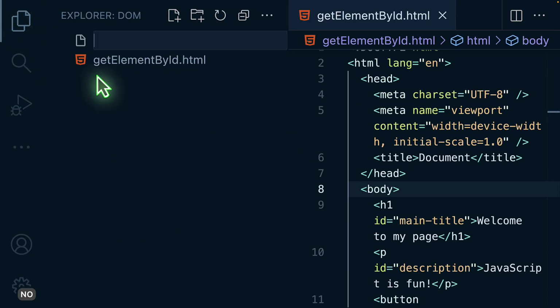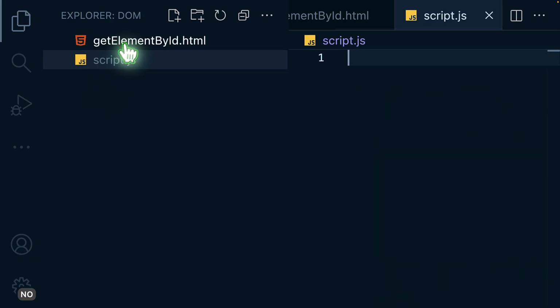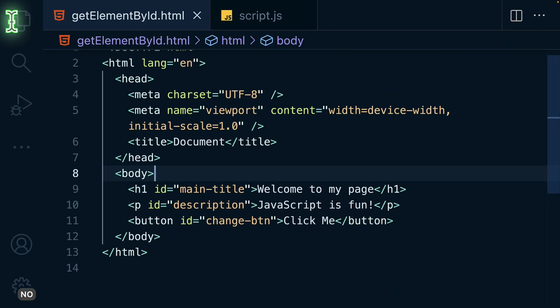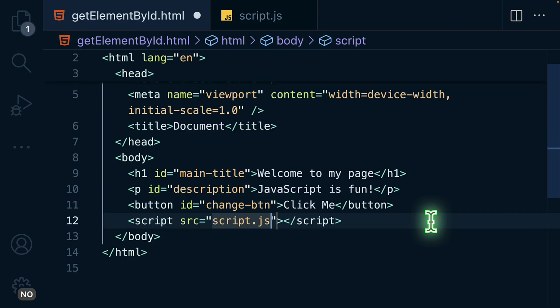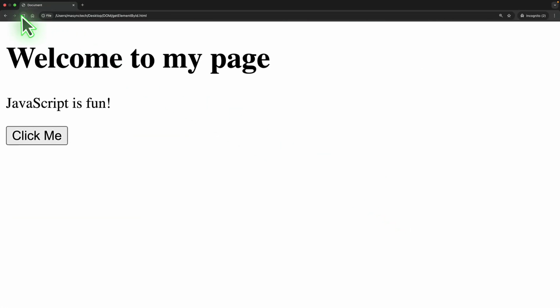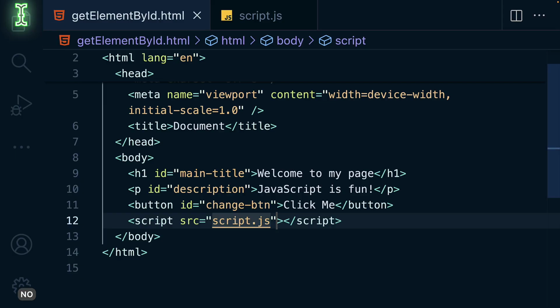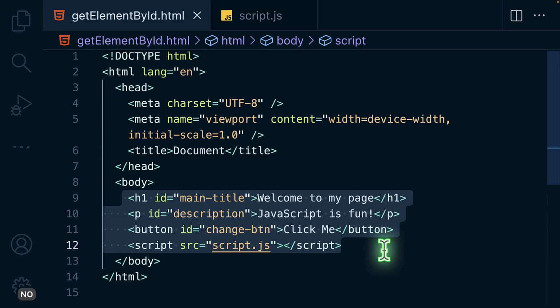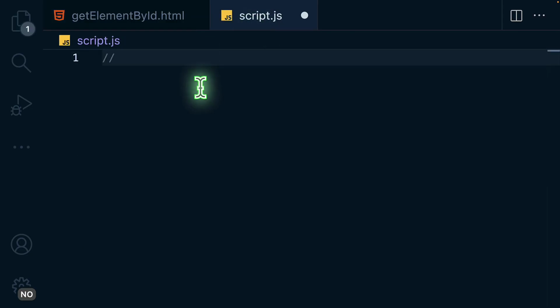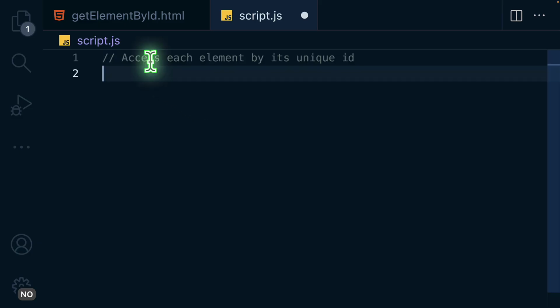So here, I'm going to call this one script.js. And we need to link the JavaScript in our HTML, SRC, which is script.js. And let me reload. Perfect. Back to the JavaScript. We are going to select the individual element, and note that we are going to use getElementById. So back here, I'm going to have a comment as access each element by its unique ID. And it goes like this.